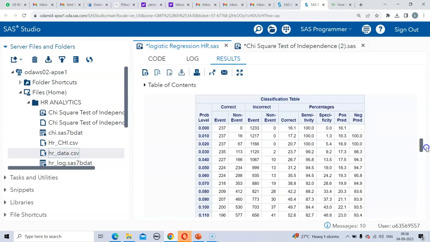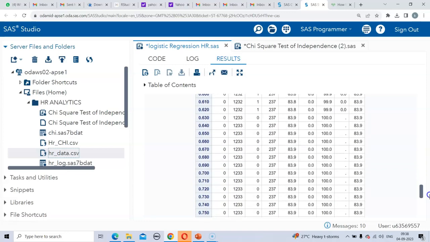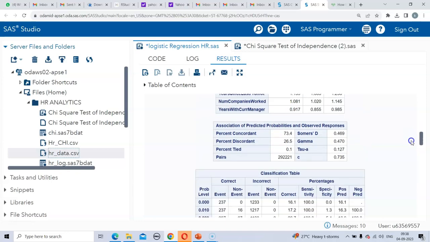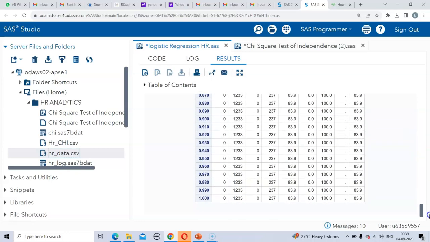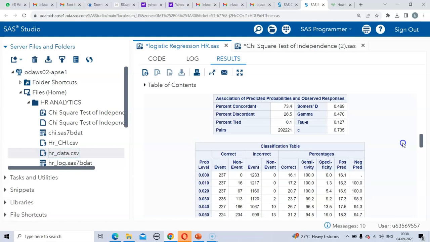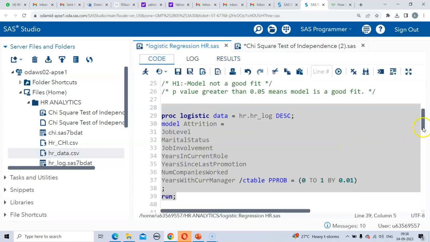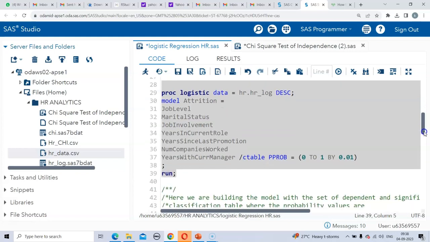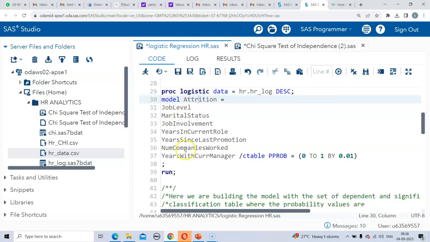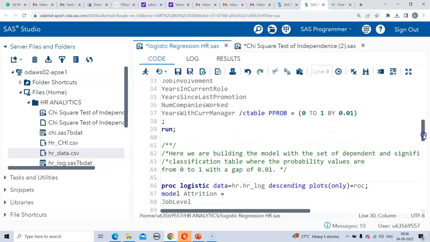The classification table is generated from the values 0 to 1, that is the probability range. You know, probability value varies from 0 to 1 with a gap of 0.01. You got the correctly classified event, correctly classified non-event, incorrectly classified event, incorrectly classified non-event, sensitivity, specificity, false positive and false negative. The gap of the probabilities is 0.01 as we have mentioned, and this is your dependent variable attrition, and these are your set of significant independent variables which you got in your stepwise selection.